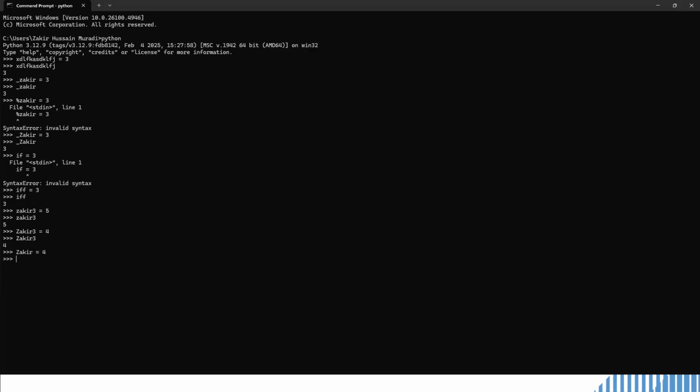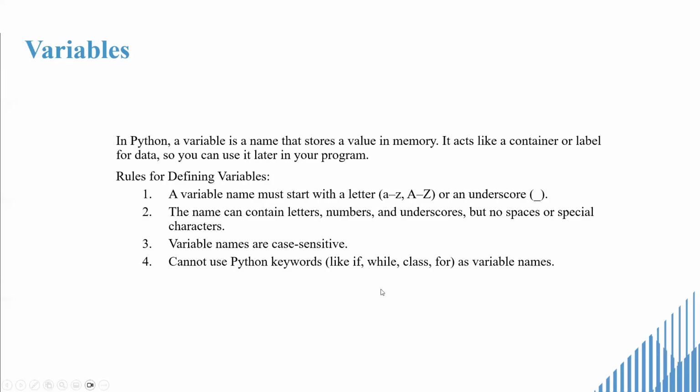But just a second, let me put some here, 44. If I say zakir 44 and call it again, it should give me an error because this one is not defined, because it's case sensitive. I had written this Z in capital, but now it's in small. If I put it back in capital, now you can see here it's 4. The value is given as a 4. So keep this in mind while you are giving a variable name.